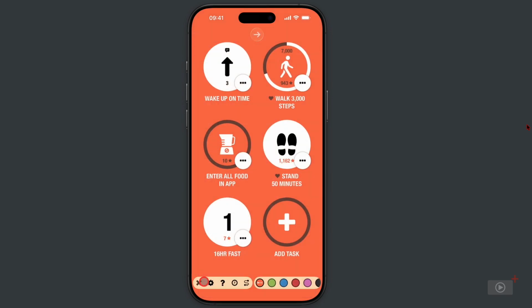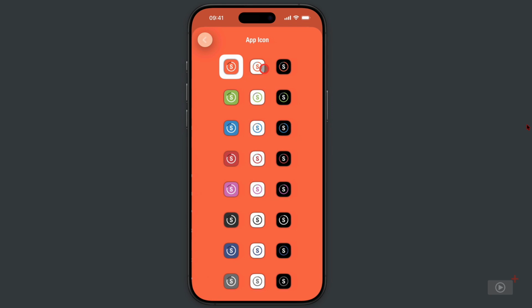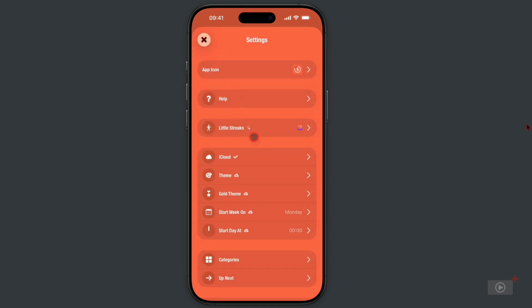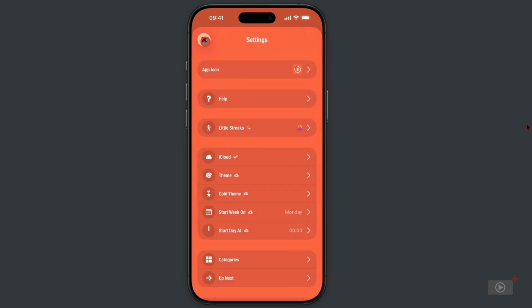Then if we tap on this second settings cog, this takes us into some global settings for the app. So at the top, we can change the app icon. Then below that, if you tap iCloud, you can turn off iCloud Sync if you don't want your data syncing between devices. And you can tap on these dots here. And this allows you to view your data, or you can diagnose issues by looking at any recent errors. Now I'm just going to come back.